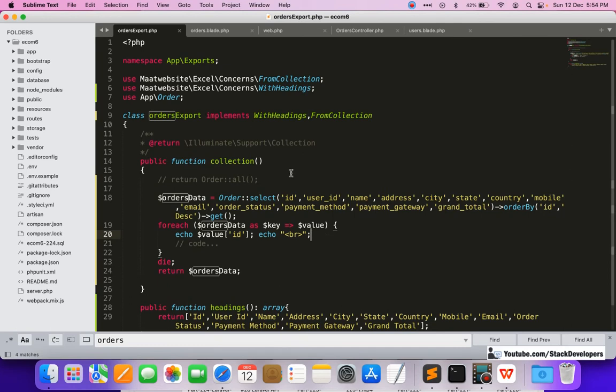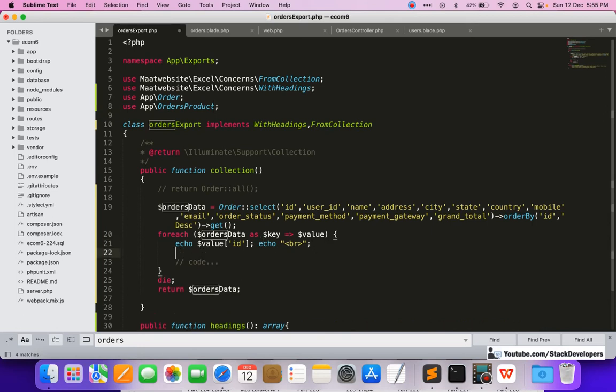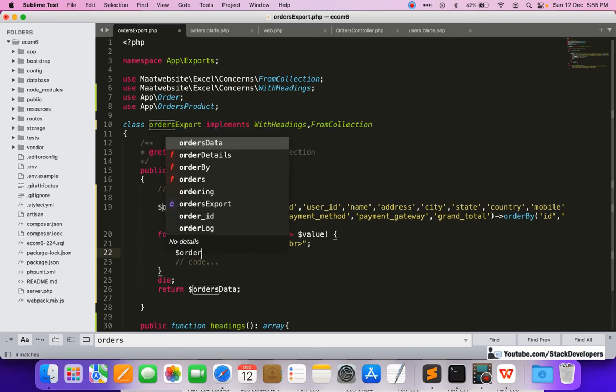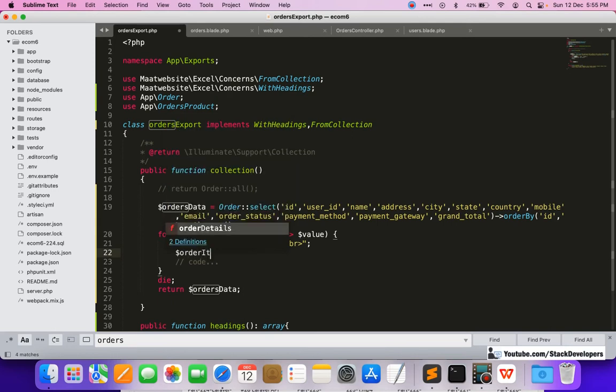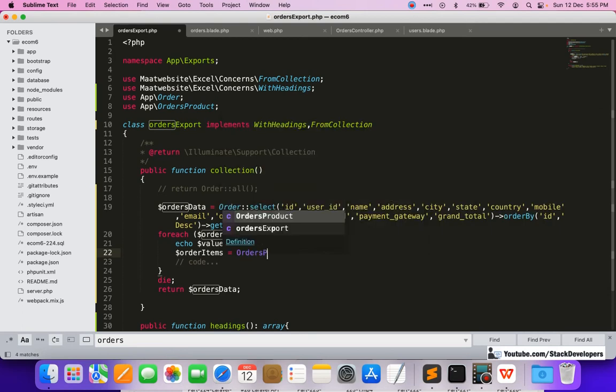We will fetch from another model. That model is the orders product model. We are going to fetch details from this model, and here we will write order items, ordered items, or ordered products. We can write order items, and this orders product.